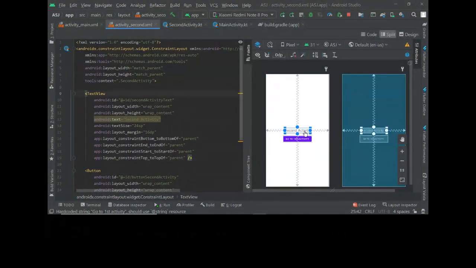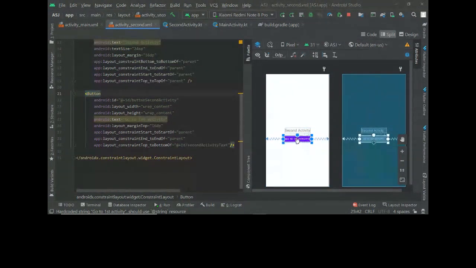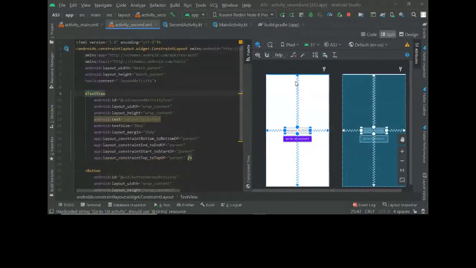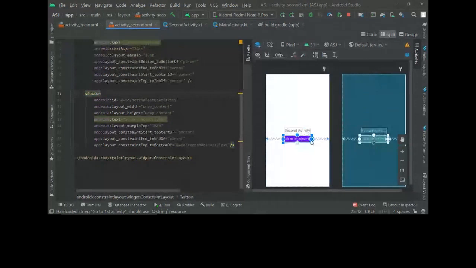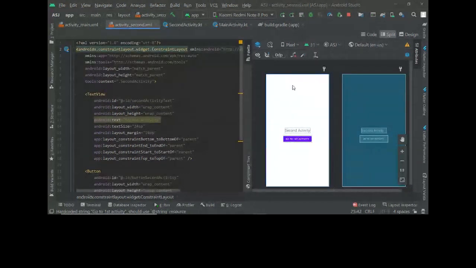As you can see, the second activity is constrained like this. This button is constrained like this, and the second activity here is constrained like this. We use this so that we can assign specific positions to each of the views we want. Let's say you want some text here, something else below it, something next to it, and something else to the right side of it. We use constraint layout so that we can get that easier, right?